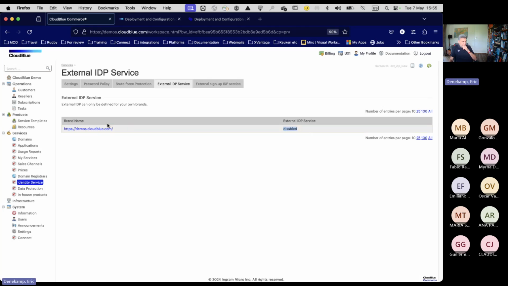Here we see that it's disabled. You do this again per brand. So if a reseller has its own brand, the reseller can switch it on for his environment, whereas you as a provider might not have it.